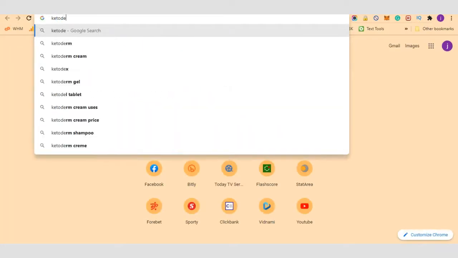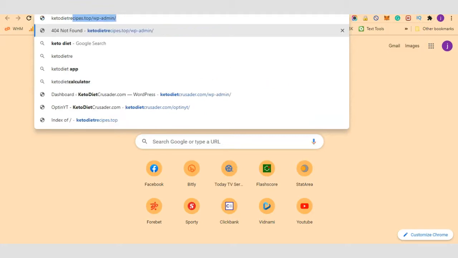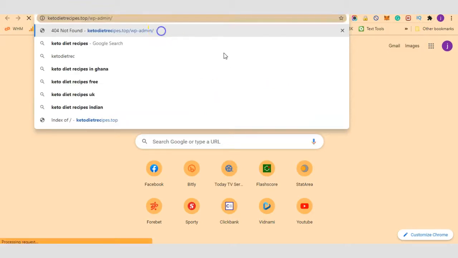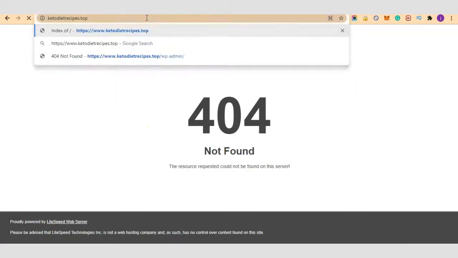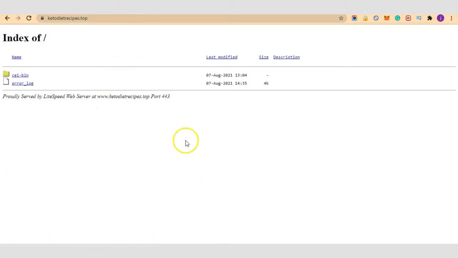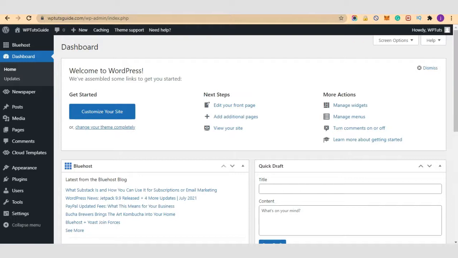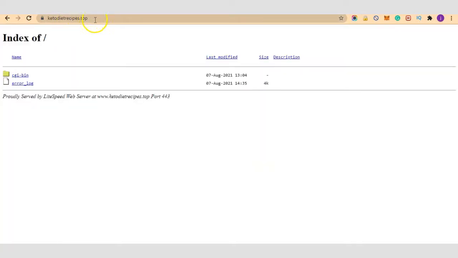Keto diet recipes.top. The site is not functioning, it's broken, it doesn't work. So we will migrate our WP Tools Guide to this new domain, and this domain is also being hosted on a different hosting platform. So we are also moving from Bluehost to Namecheap.